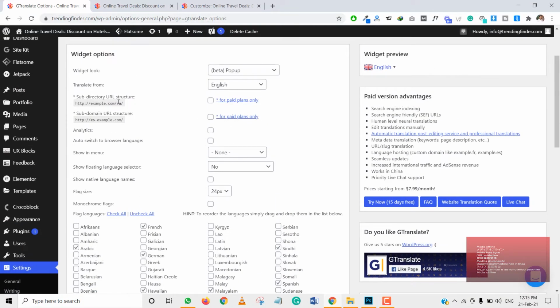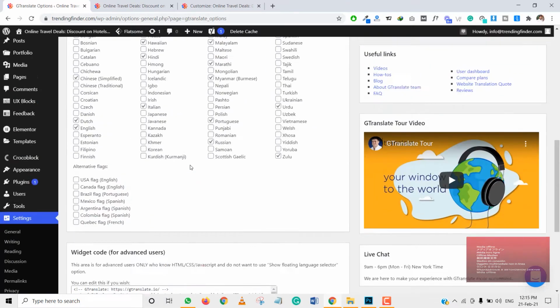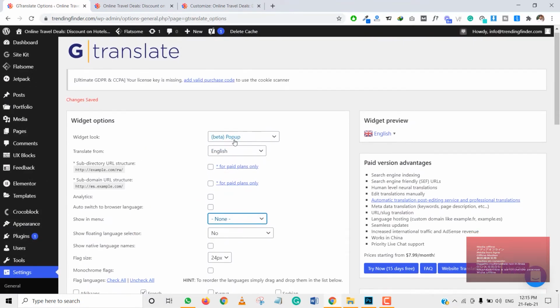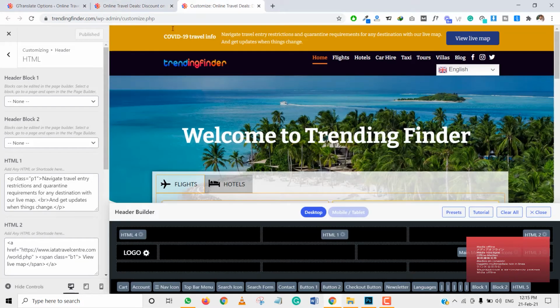So here are some other examples for paid versions. Show in menu, main menu, or mobile menu. You can also set these options here if you don't want to add the tag on your header section, or if you don't find tags here, you can use main menu, mobile menu, and footer menus. So this is a review of the gTranslate plugin.